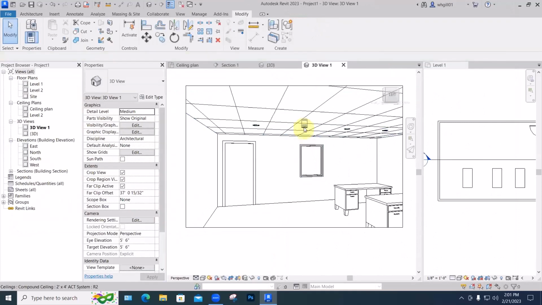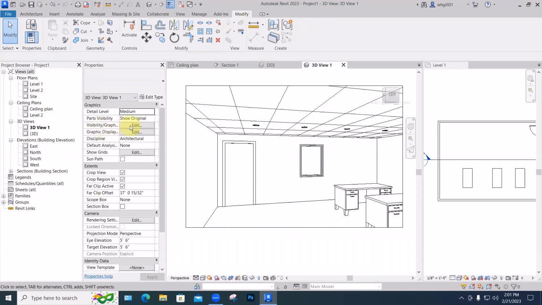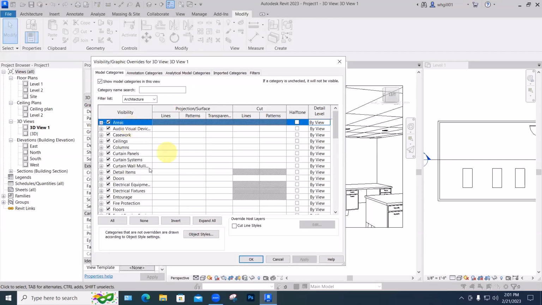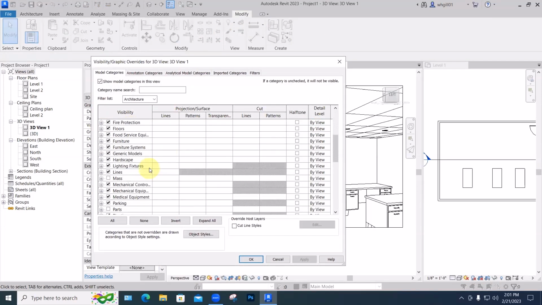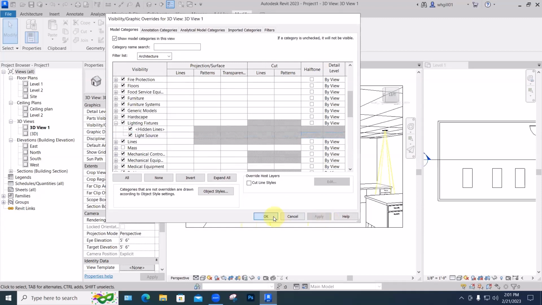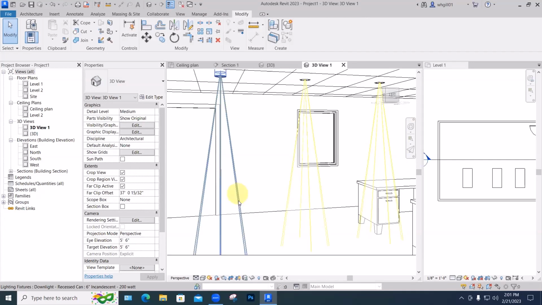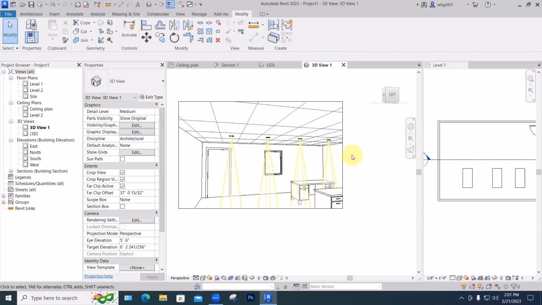If you want to get a little preview of what those beams are going to be like, in Properties, Visibility Graphics for this view, for lighting fixtures, we can turn on this thing called light source. Apply, okay. And then we will see previewed in yellow the cone of light that those guys will be putting out. Let's see it with some other fixtures and see a difference.